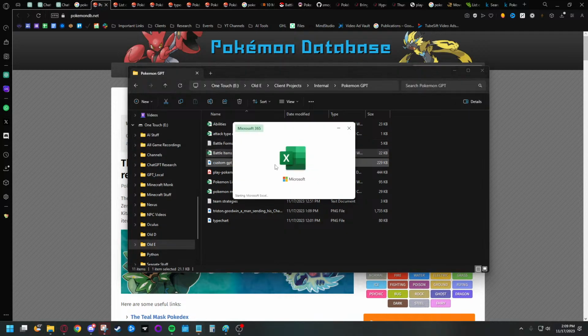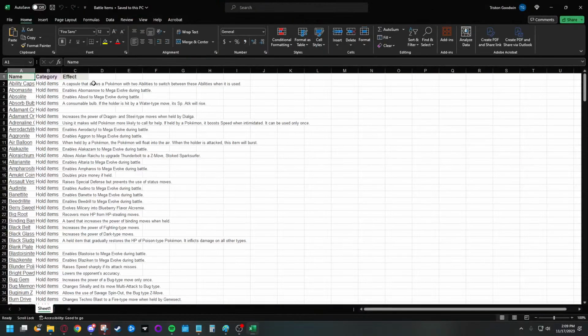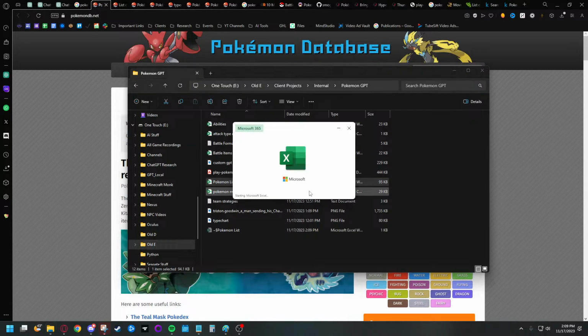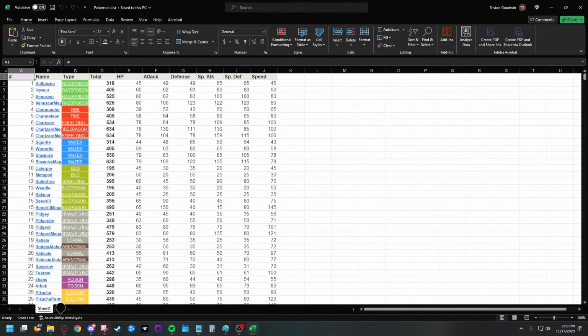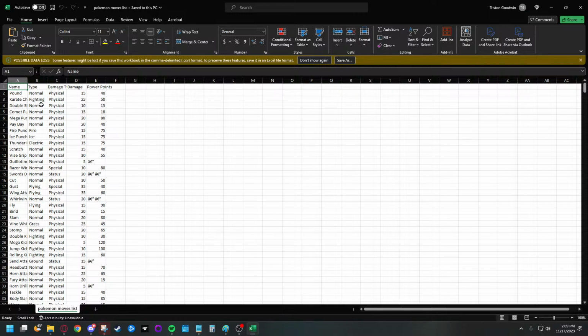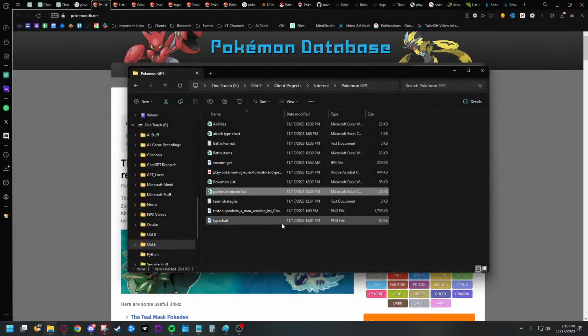And of course, I also got all the items and what they do. And then here's a list of all the Pokemon right here, including their types. And then this one is a list of all the moves, their type, so their element, their damage type, how much damage they actually do, and the number of power points they have. So that way we can incorporate all this into the battle structure.